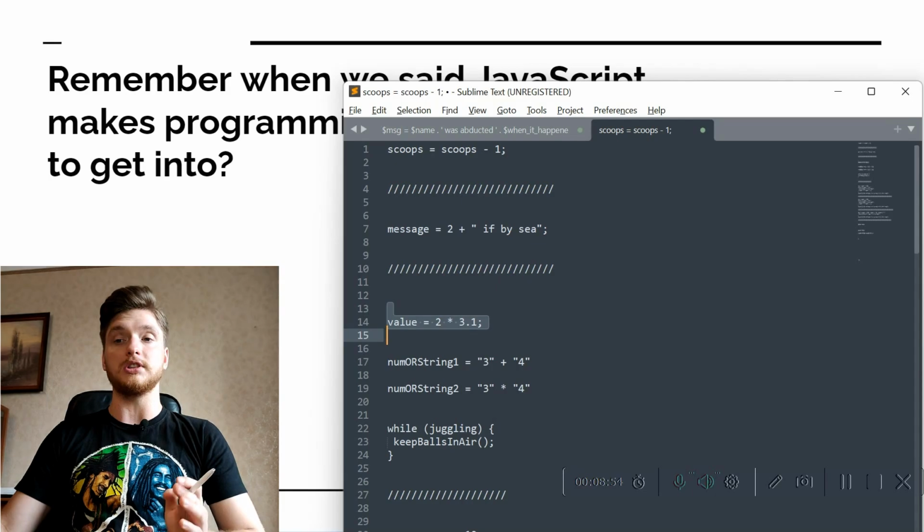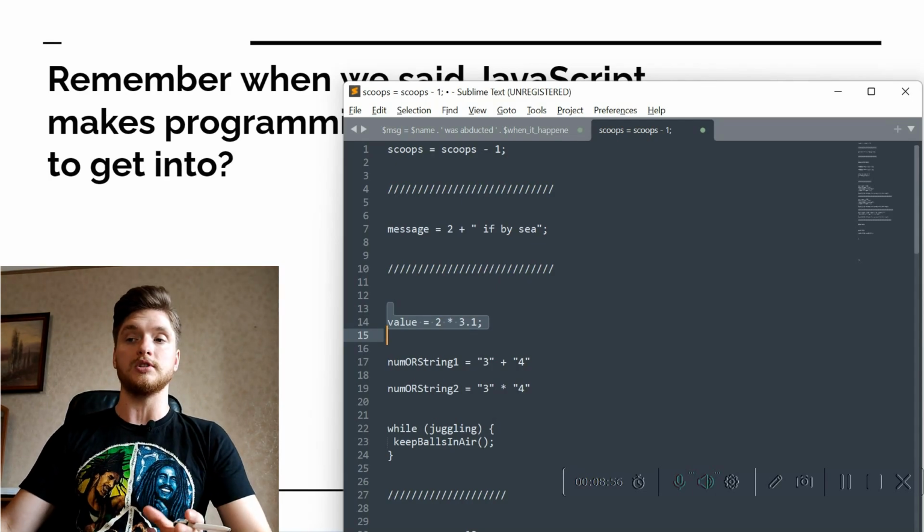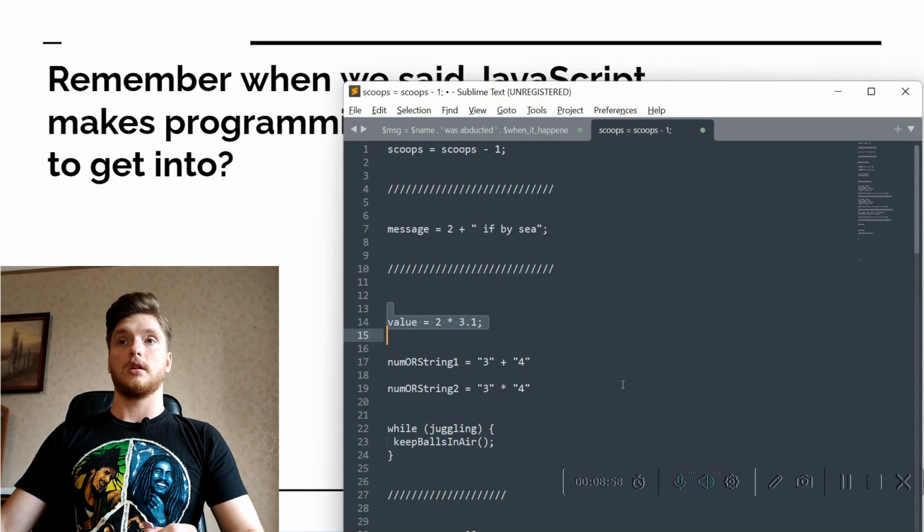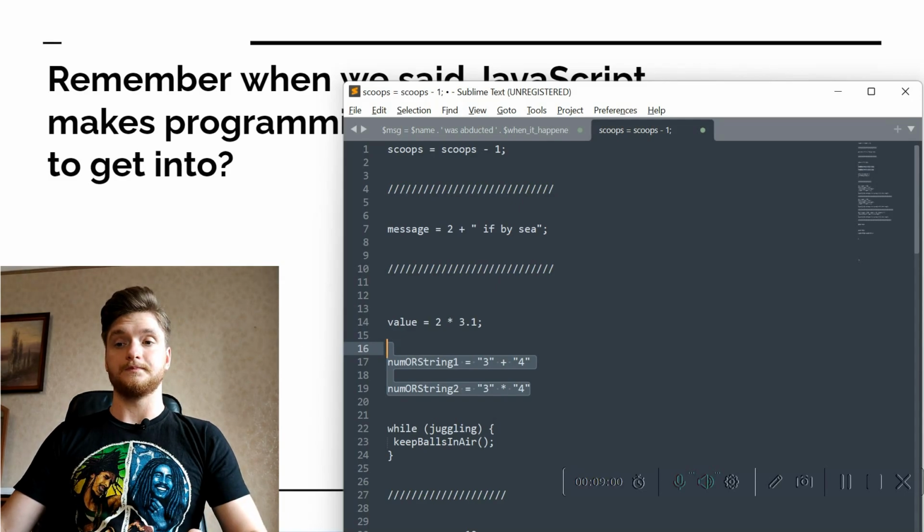Brain power. What does JavaScript evaluate the following statements to? And why?